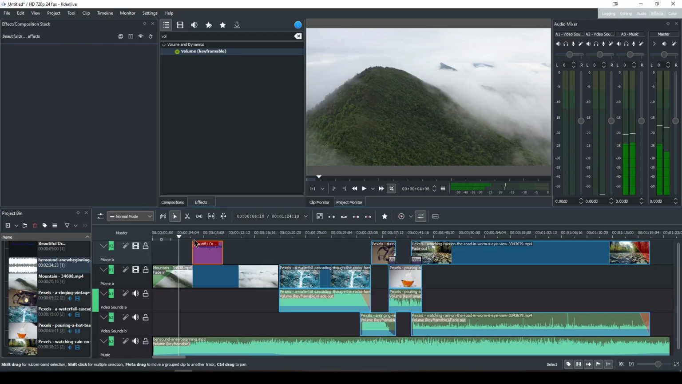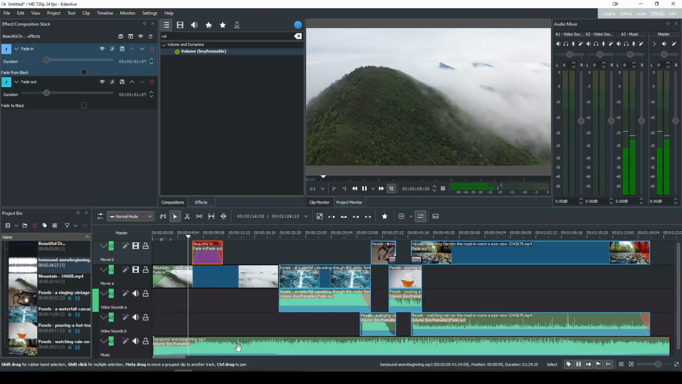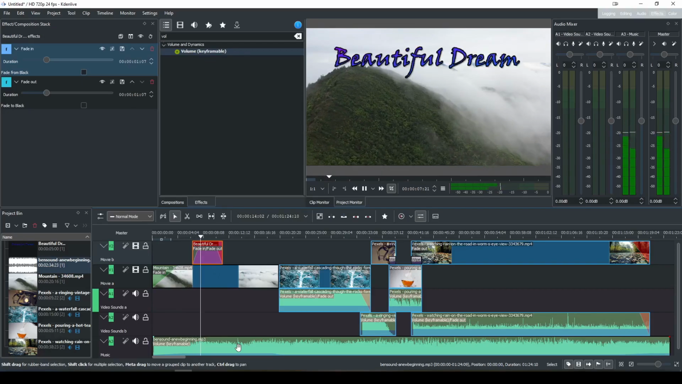These things can have fade ins too. So we can add a little fade in and a little fade out. What's interesting is, as you add more effects, each of them come up in the effect composition stack. So let's now press spacebar there. Text fades in.